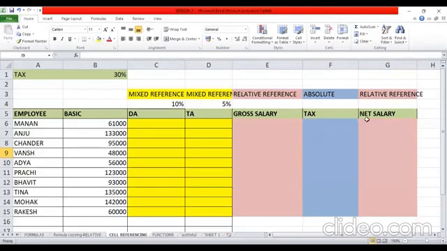And what is my take home or net salary? Net salary will be nothing but gross salary minus the amount of tax which is deducted. That will be the net salary that I receive. Now, let us understand how to make the calculations.